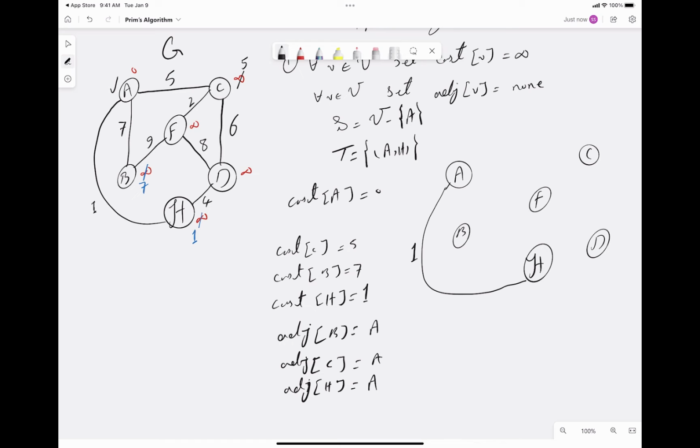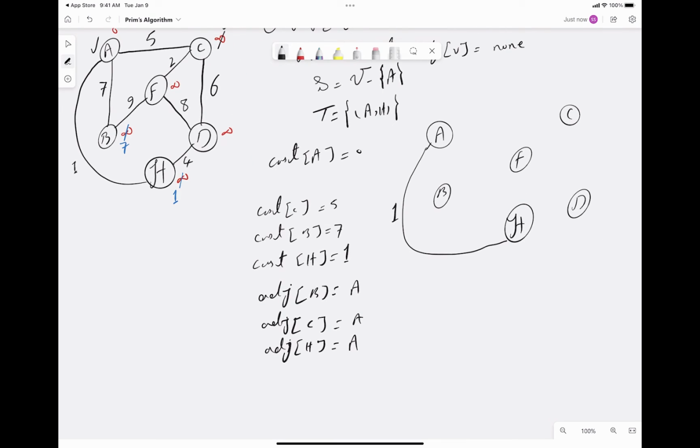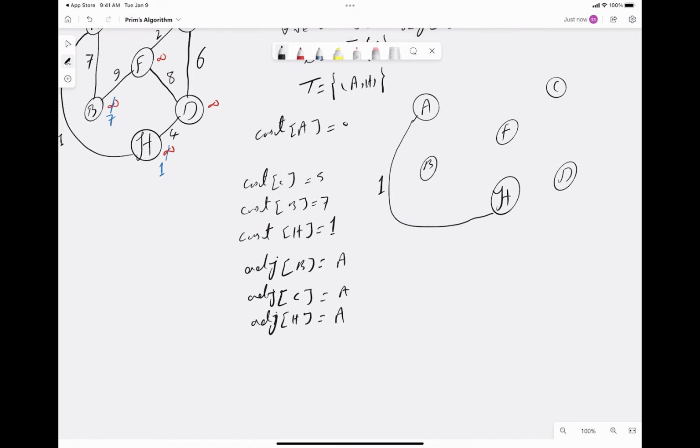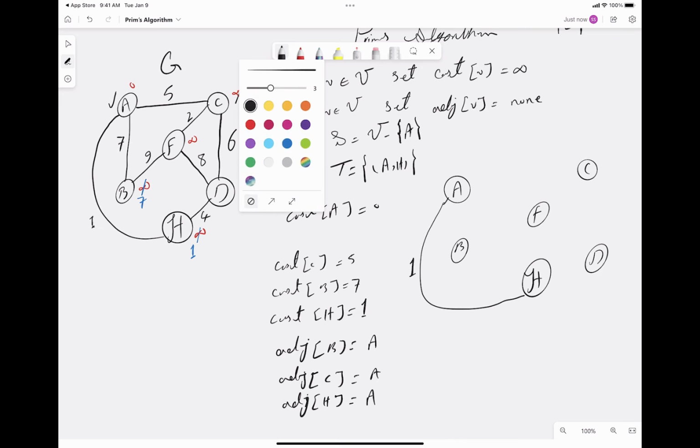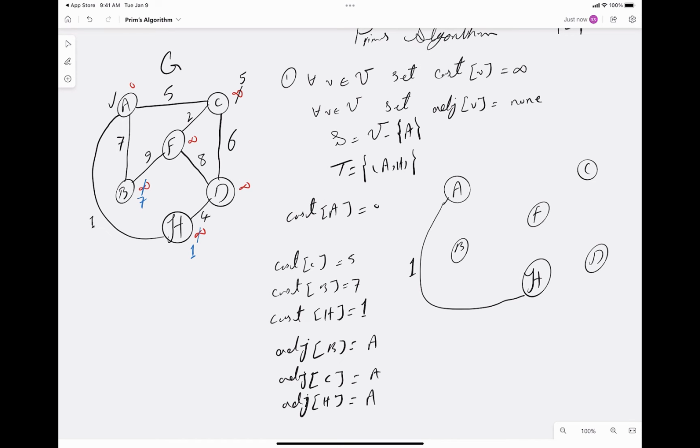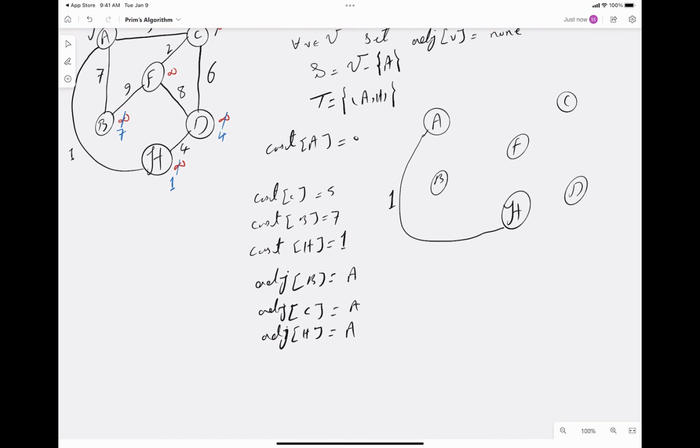Now we're going to repeat the process, this time for the node H. The only neighbor that we have here for H, which is not part of the tree, is the node D. So we're going to see if we can update the cost of D or not. The cost of D so far is infinity. However, if we take the edge from H to D, the cost of D will be equal to 4. So I'm going to update the cost for D and make it 4, because that's how much it takes to go from H to D.